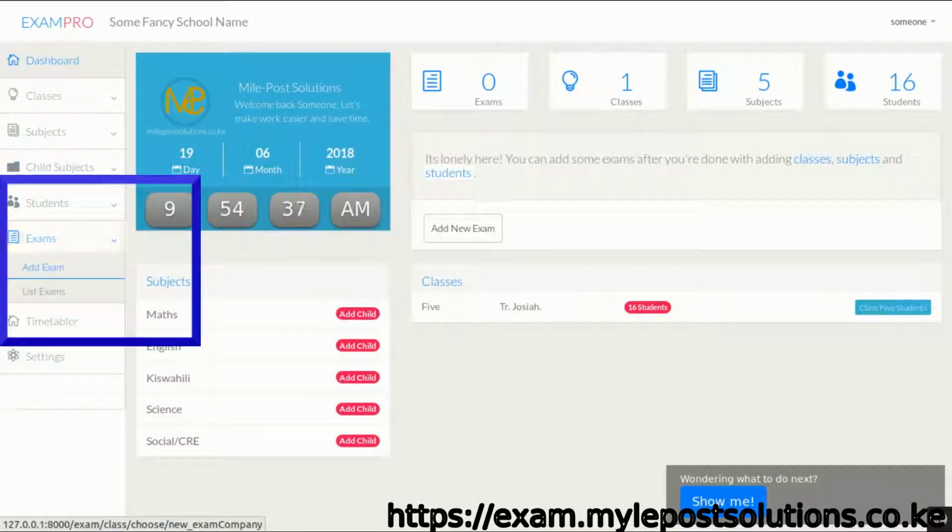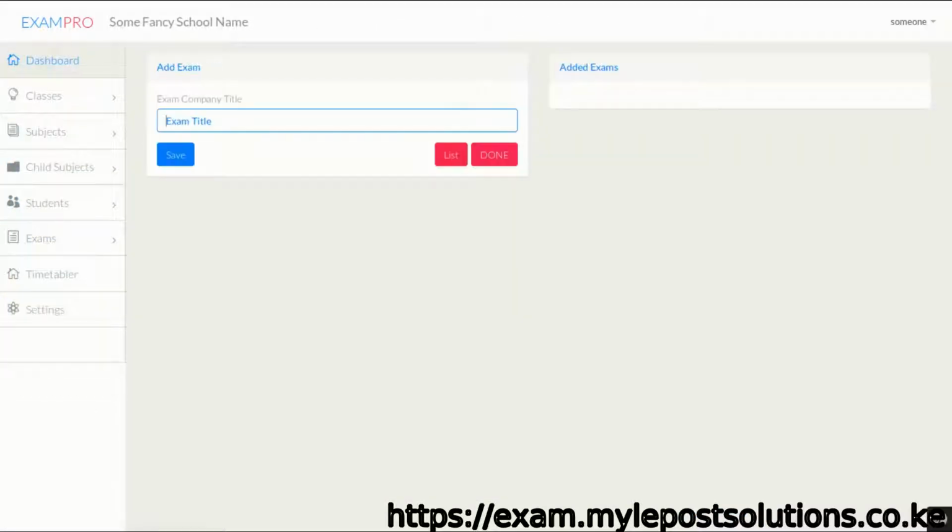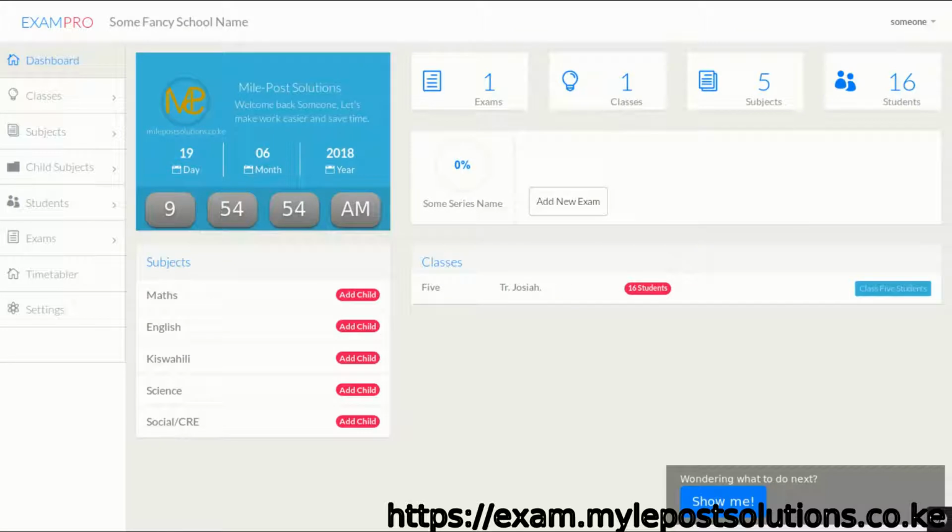Next, I'll add the exam title, whatever the name of the exam series is. I'm going to guess one here. We have different companies offering exams to schools. Write the company name here so that you can distinguish it from other exams that you're going to record. Hitting Enter will save that for me. Done.